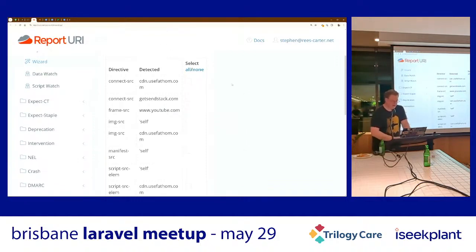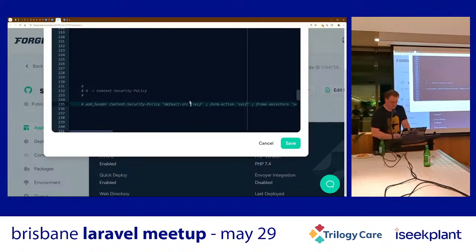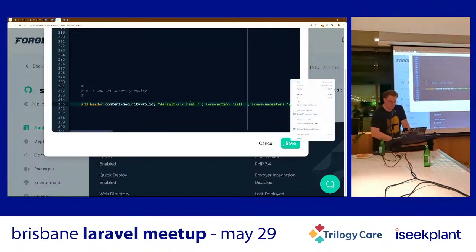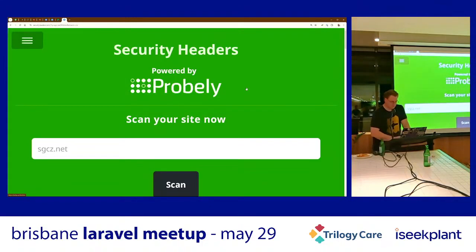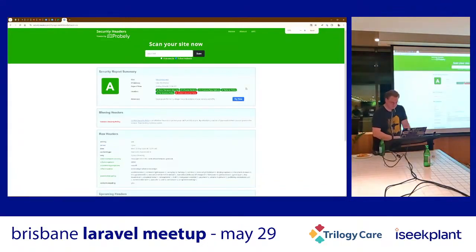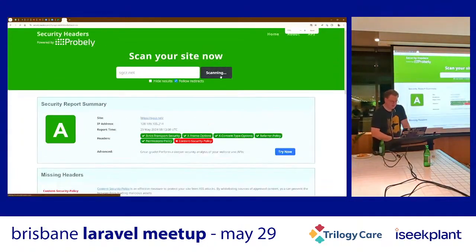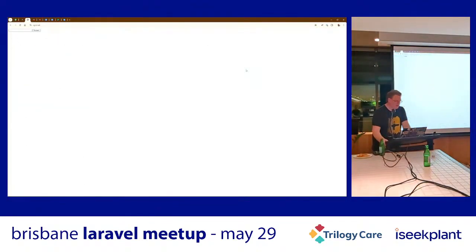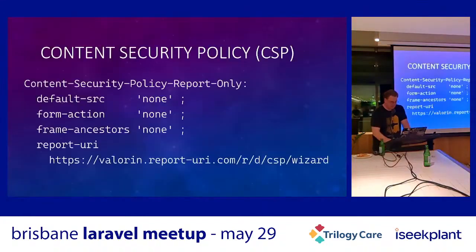Cool, so that's the CSP, and if we enable that, save, we should get, zooms are failing on me. It should go green. Anyway, it'll go green eventually. I think I'm running out of time, so keep moving. What's next? Cool, all right.